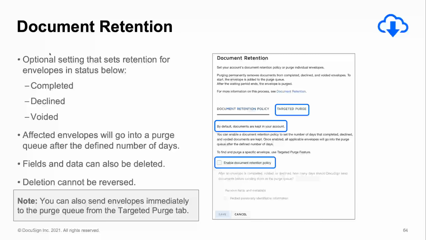So with document retention, by default, documents are going to be kept in your account until the end of time. Nothing is going to be deleted or purged from your DocuSign account by default. Now, optionally, you can choose to set up a retention policy so that any completed, declined, or voided envelopes will automatically be removed from the account after a certain number of days that you specify.